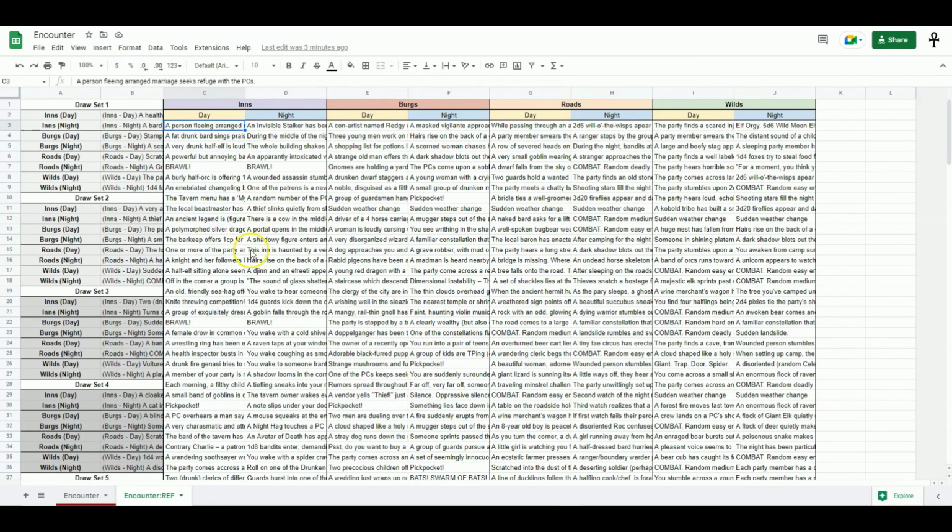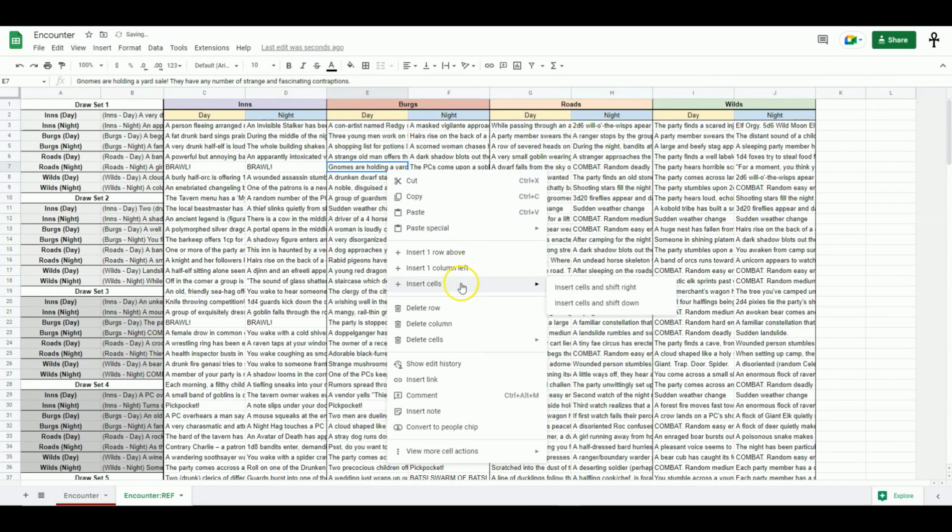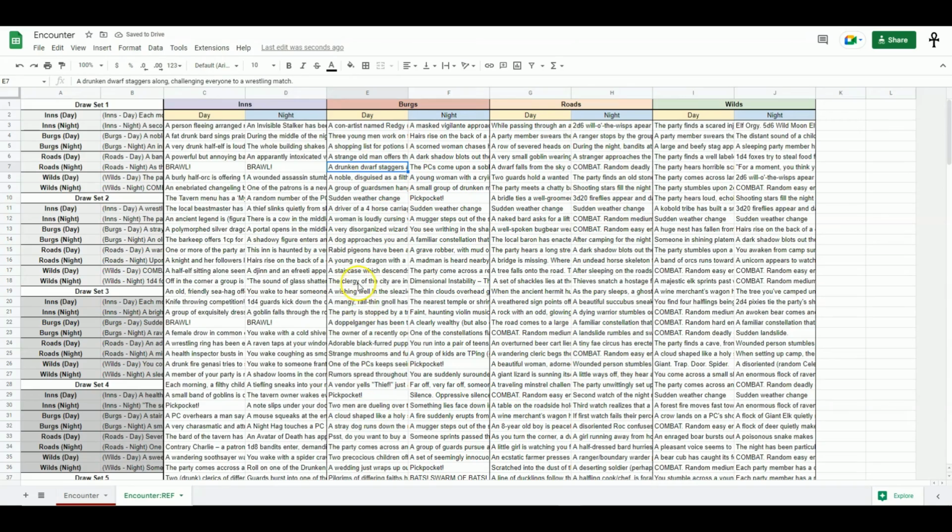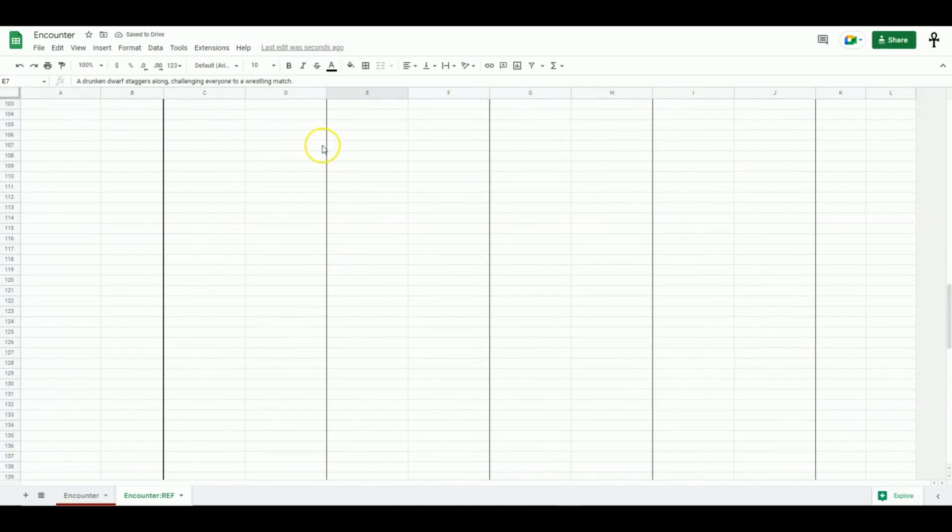You, of course, can go through each list and decide if you want to keep or remove or change any of the encounters in the list. So maybe for some reason you want to remove this one that's gnomes are holding a yard sale. They have any number of strange and fascinating contraptions. Maybe you don't want that one in the list and you just want to get rid of it. You can just delete it. However, you don't want to leave any blank spots in the list, like in the middle of the list. So the better thing to do would be to actually right-click, delete cells, shift up. You don't want to leave any blanks in the middle, but of course you can have blanks underneath all you want to.